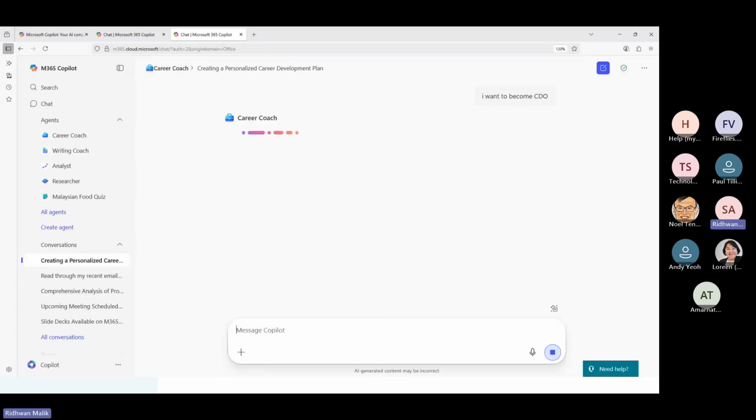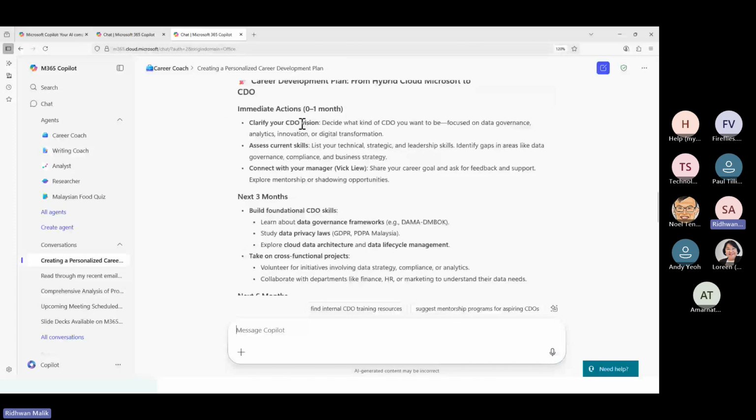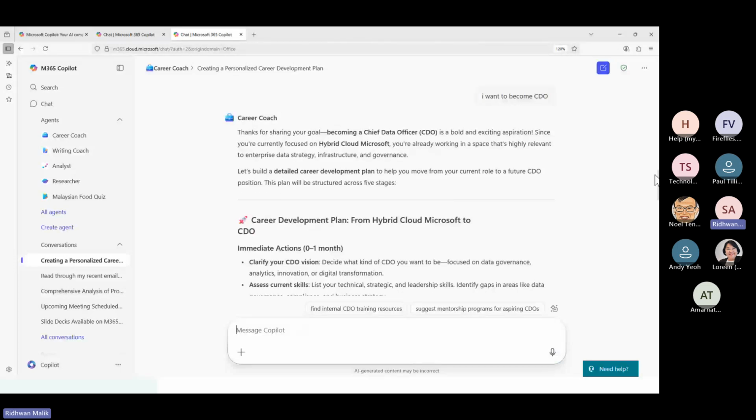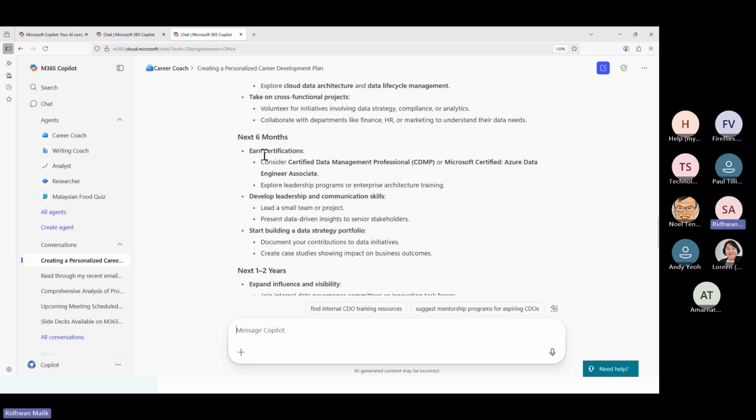So you can see it was trying to think and give you some information on those, right? So this one, like a Chief Data Officer. Actually, I wanted it to be Chief Digital Officer, but it's okay. So you can see here, career development from hybrid cloud to CDO, right? So it will give you some highlights on what are the needs, what are the things that you need to do, and then the next 3 months, then the next 6 months, right?